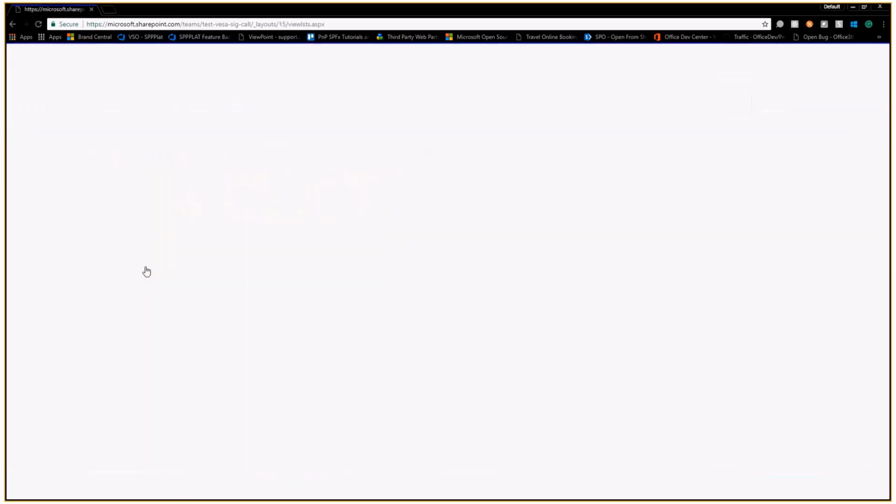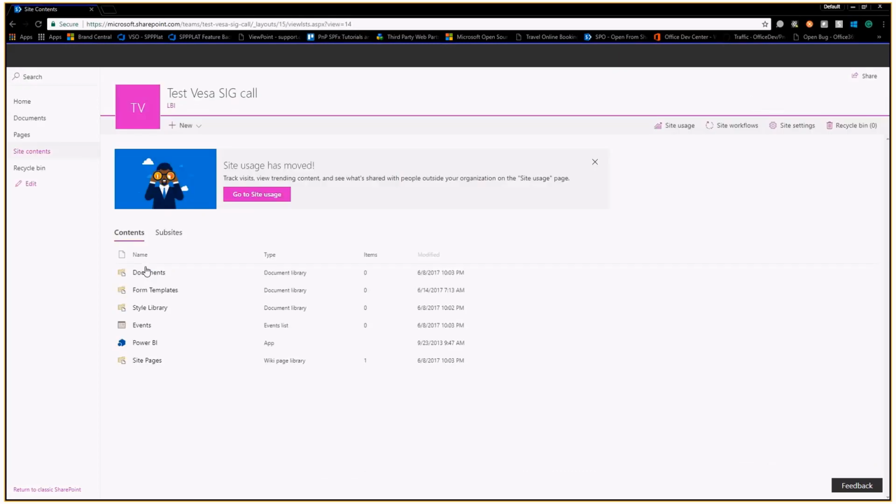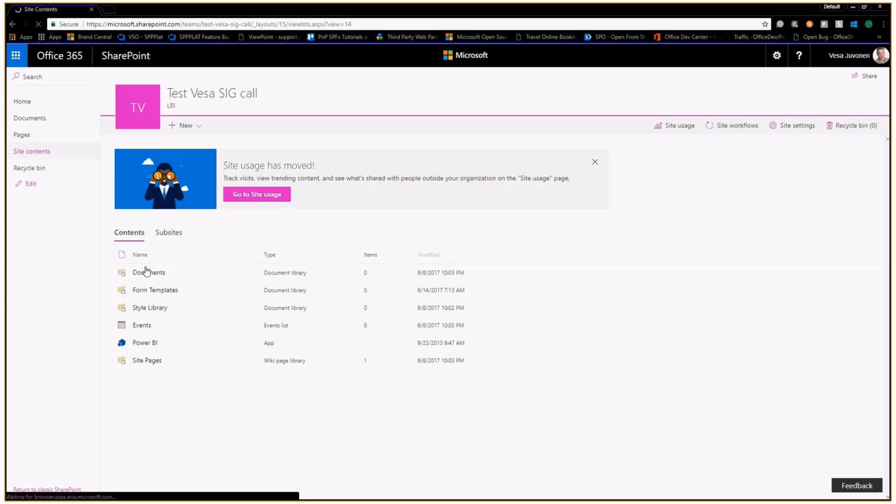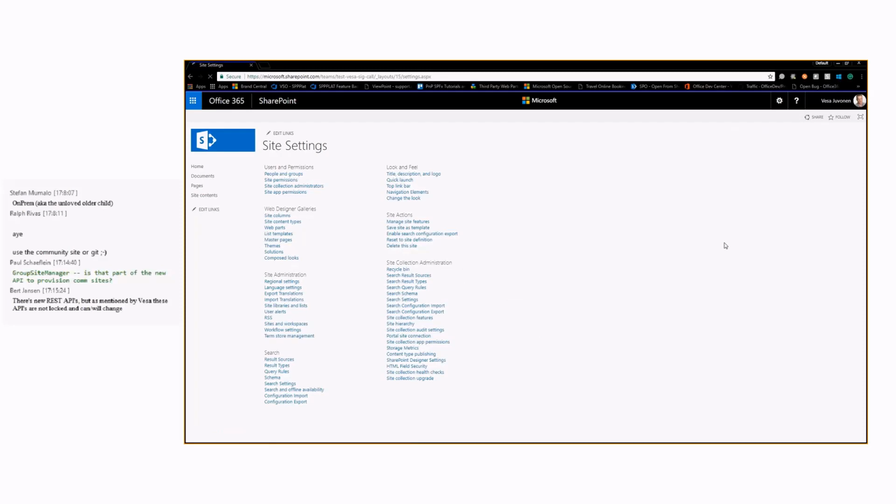It has the modern experiences, it's natively responsive, everything is like it should be. But this is not necessarily the best point, so let's go to the site settings. You can see that it's a classic SharePoint site. It has all of the classic galleries, all of that stuff still available right now, at least. And now if I go back to the front page of the site, let's get in here.